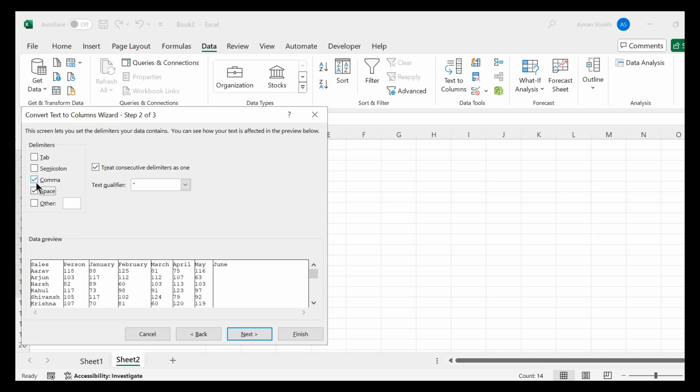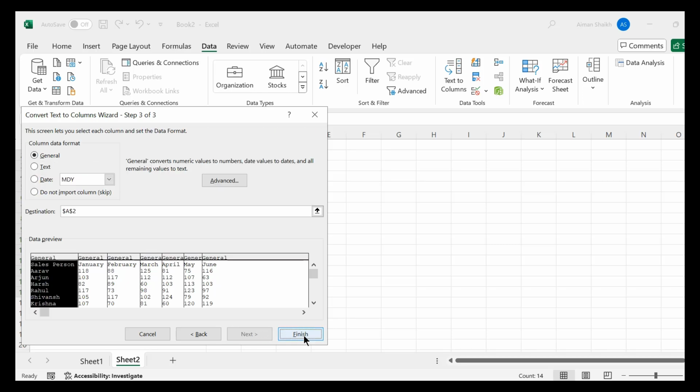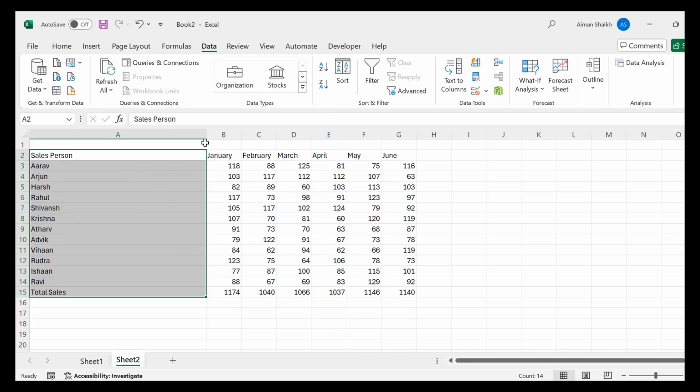If we select space, then you can see that in Sales and Person, there is a space between these two words, so it would be delimited that way. But here we just have a comma, so we'll press next and finish. You can see now that the data has been delimited in this way.